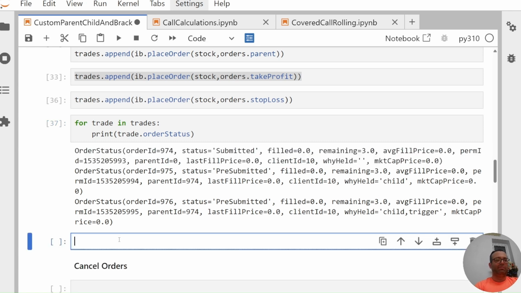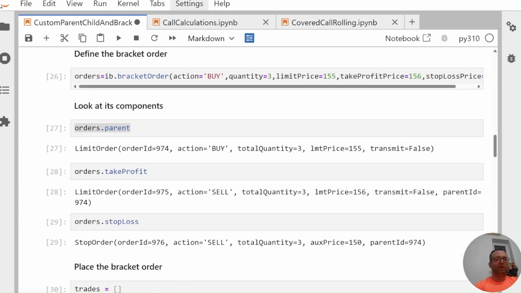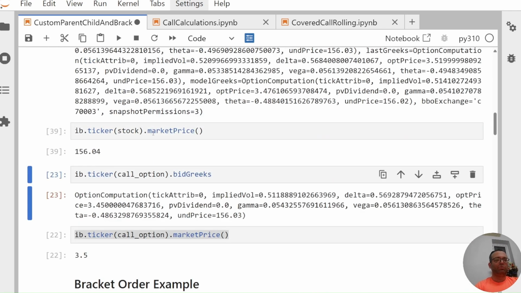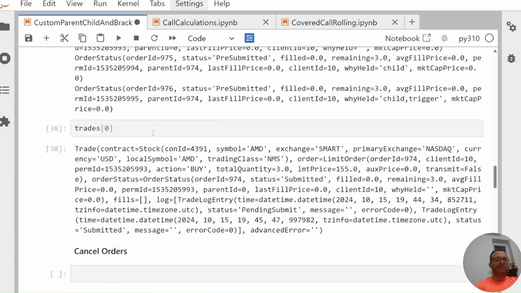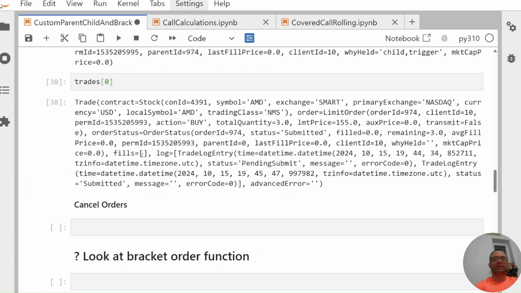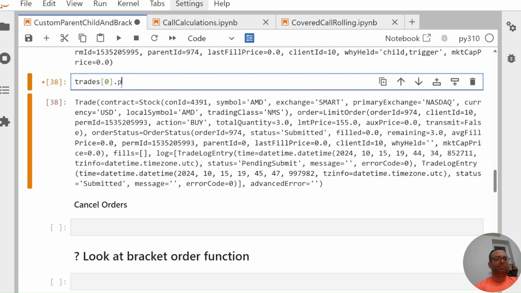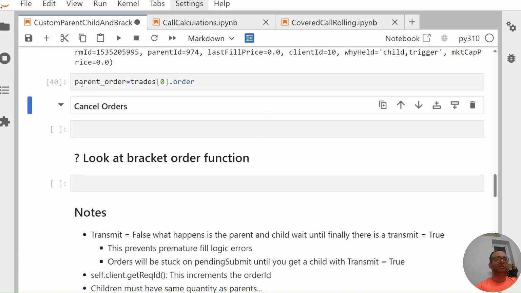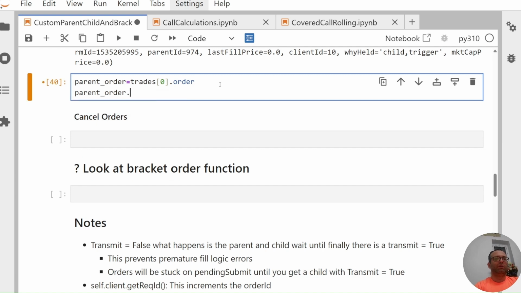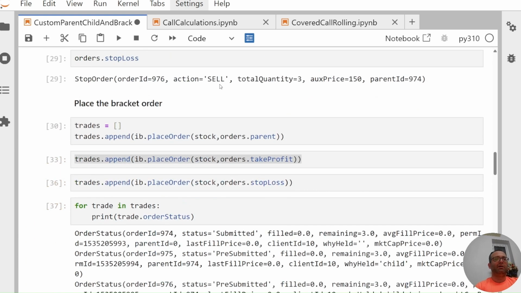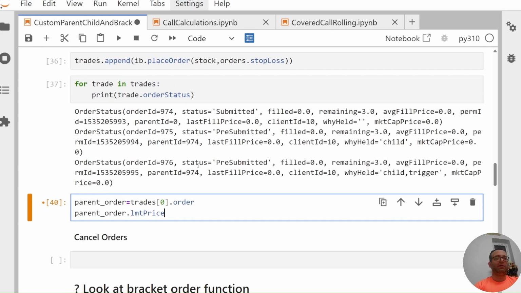So let me show you an example of this. Since I save these things as trades, I can modify the parent order. So first of all, let's look at the market price for a second. The market price is 156.04. Sucks because I loaded up on AMD, but that's not the point of this video. So I can do that order, and then this is the parent order, and let's change the limit to parent order dot limit price. Let's make it 156.3. So this should fill right away.